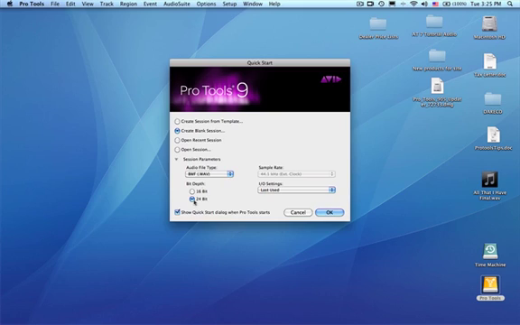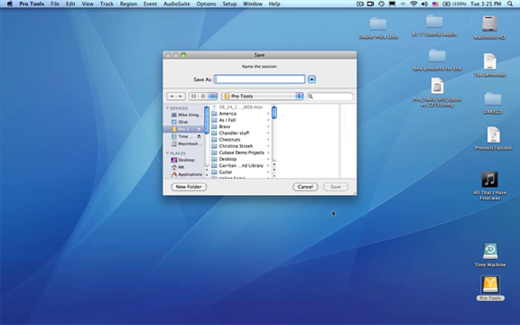Bit depth, you will always record in 24-bit resolution instead of 16-bit, even though we will dither it down to 16-bit towards the end. I/O settings, I like to use stereo mix. Then I click OK, and it immediately asks me where I want to put the session. I'll call this session Test 1.